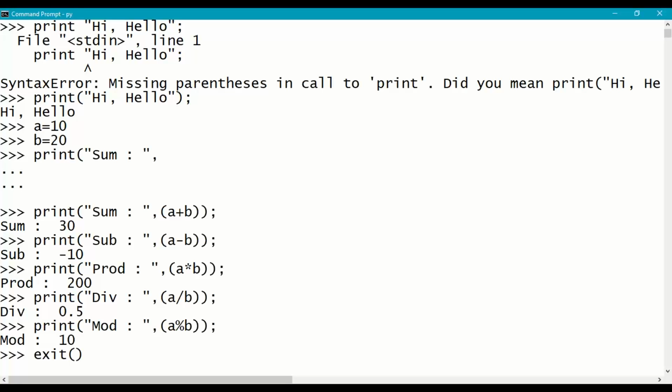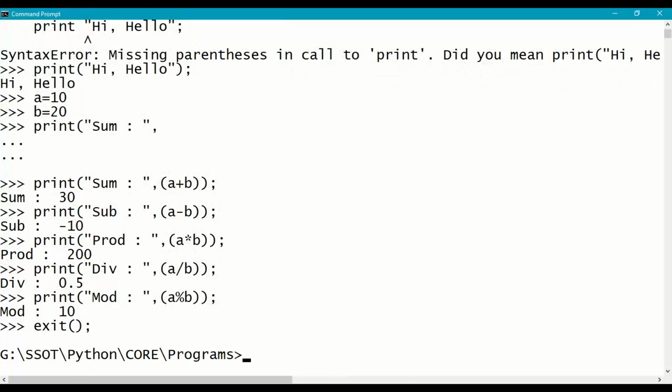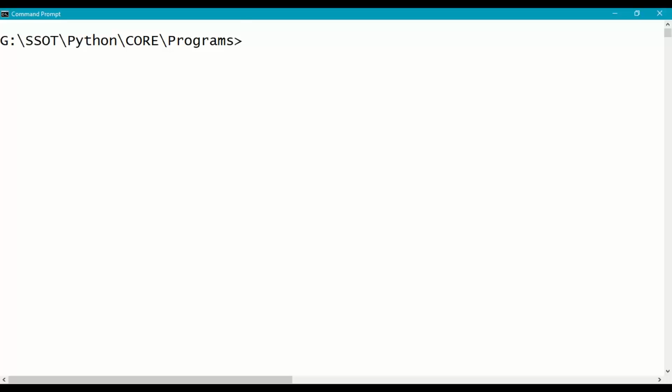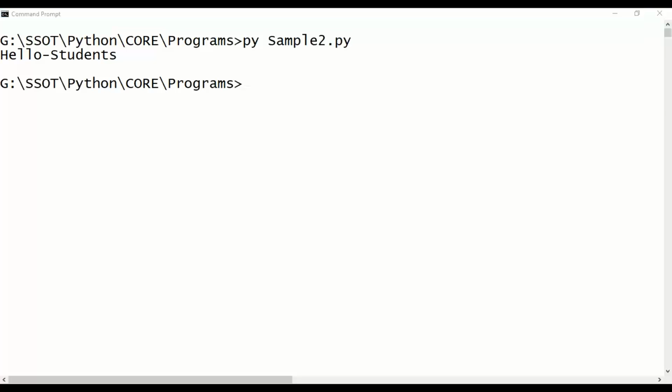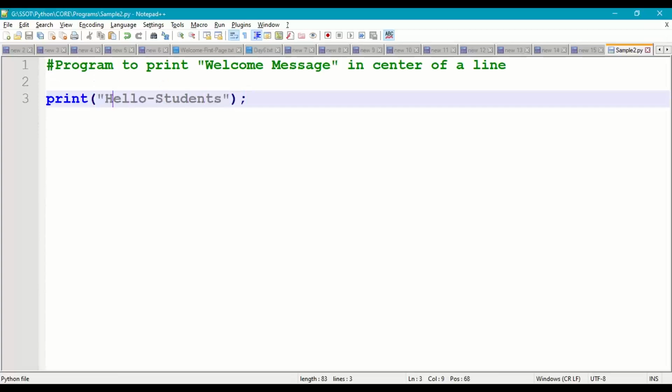When we say the exit function, it will come out of the Python interactive mode, or we can also use Control Z. Right, so anyhow, CLS, clear the screen. So py sample2.py. We got hello students on the left side of the screen. I want to move it to the right side of the screen.